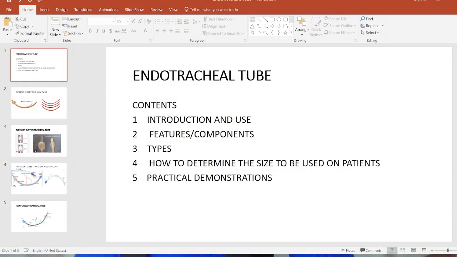Today I will be discussing the endotracheal tube, under the following subheadings: the introduction and use, the features or component parts, the types, how to determine the size to be used on a patient, and the practical demonstration of the product. Now, without wasting much time, let's go straight to the introduction and use.